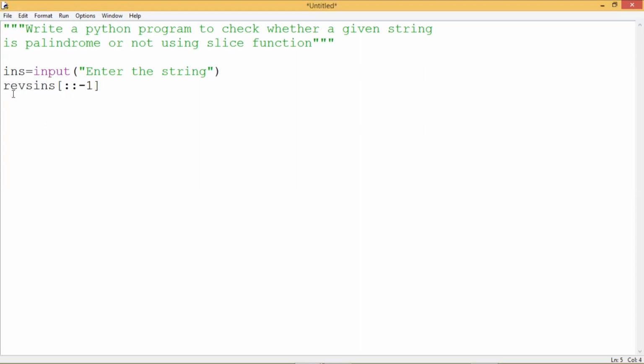I'll call it revs, that is, reverse string. So in this variable there is the reverse string. And in ins there is whatever string the user has entered.